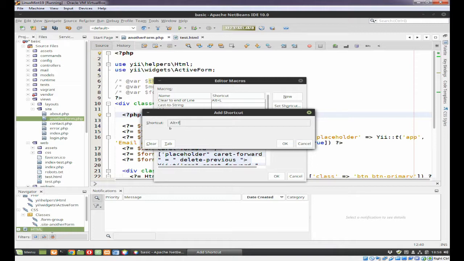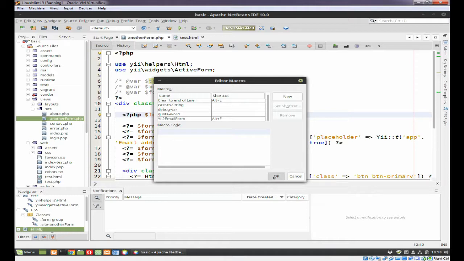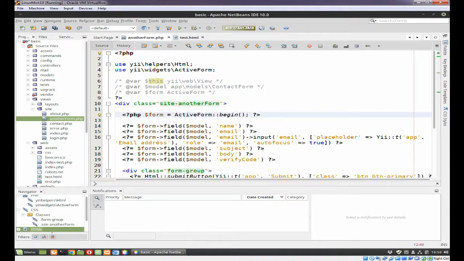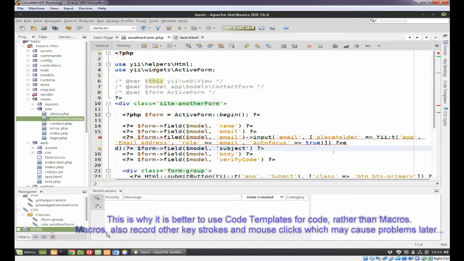So let's try Alt and F. It seems that that shortcut is okay. So we'll click on OK. If we now click on OK, we have that email. I'll just delete that now, and if I type in Alt and F, we have email going back in again. Now it's recorded some errors on this, so we now need to edit those errors.